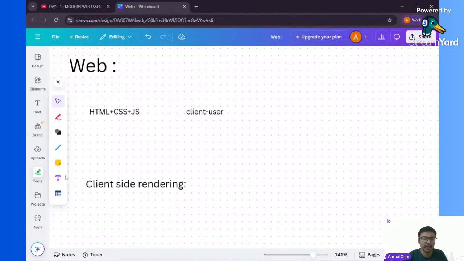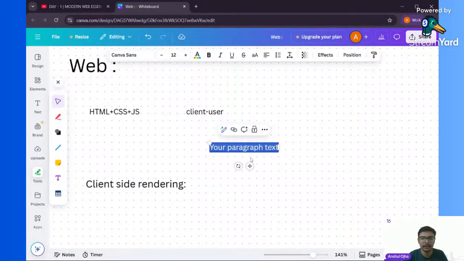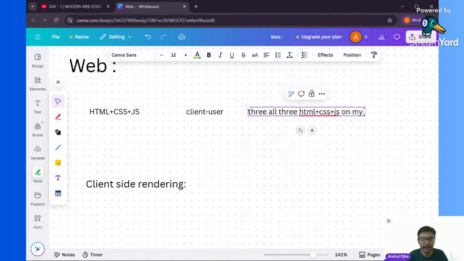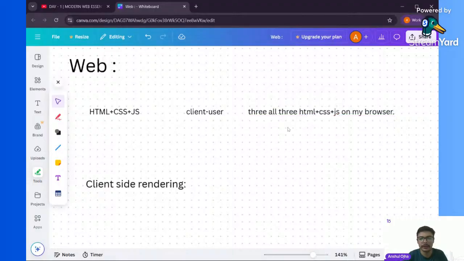So if I am a user, I will have all these three things: HTML, CSS plus JavaScript on my browser. They will be running on my browser. Now, from where am I getting this? I'm getting this from a server.